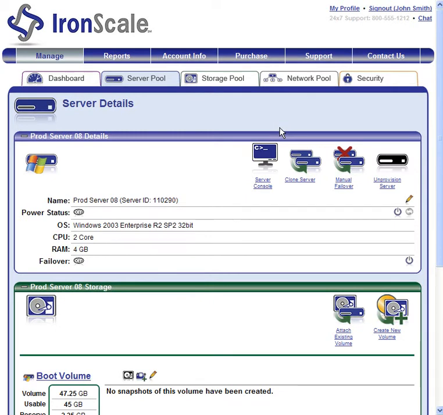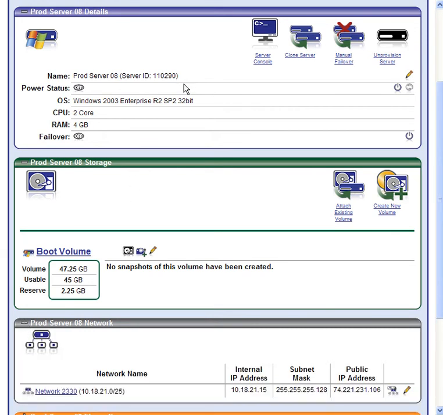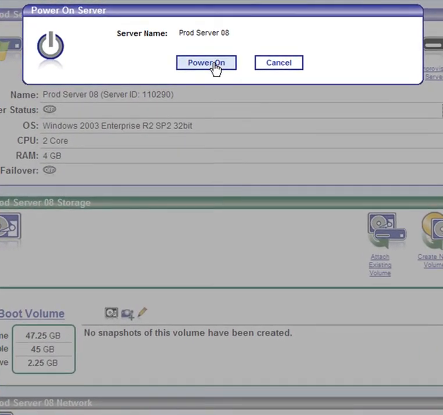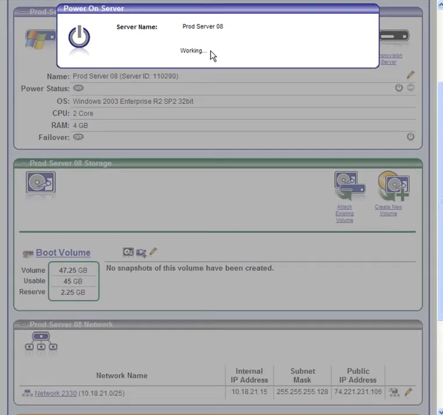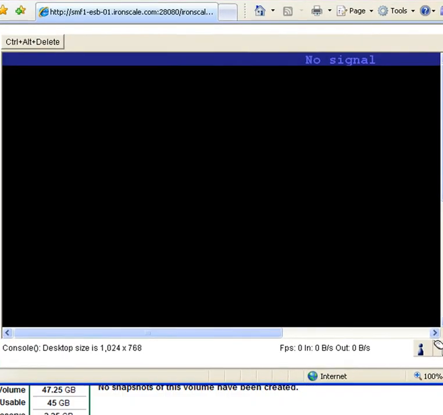All right, done. Before we boot this newly provisioned server up, let's go back and see that we now have Production Server 08, that it has boot volume attached, and it's in a network, and of course it has a firewall. All right, let's go ahead and bring this server up. We click on the Power icon, confirm by choosing Power On. We'll bring the console into view to see the Power On self-test, the BIOS load, and the operating system boot process.